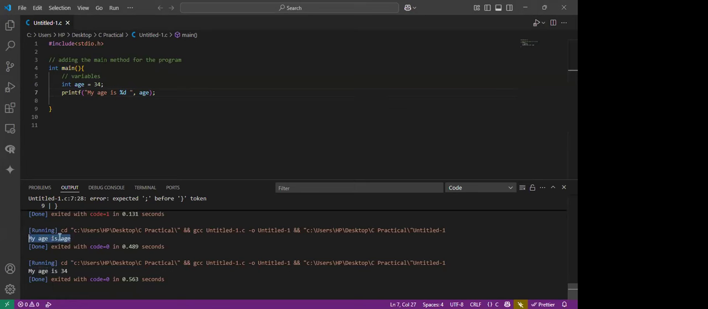To solve that problem, what I did was take this age variable out of these double quotes and add it after a comma to tell that age should be printed inside here. I added a format specifier for this case, percentage D. Why percentage D? Keep in mind, whenever it's an integer, you should add percentage D. It's fixed. Don't worry, it's a fix.